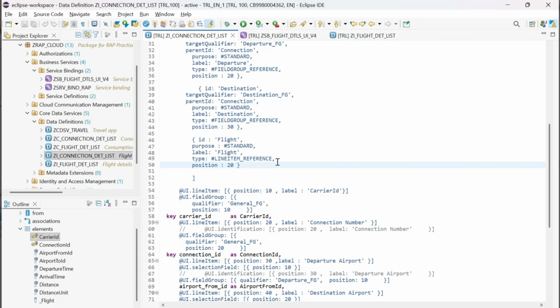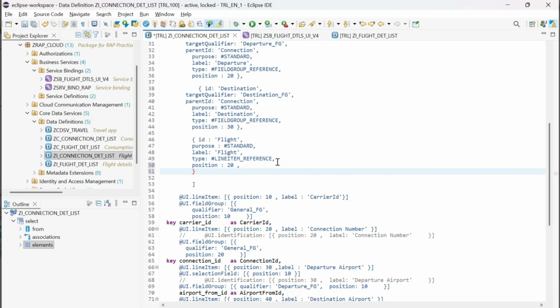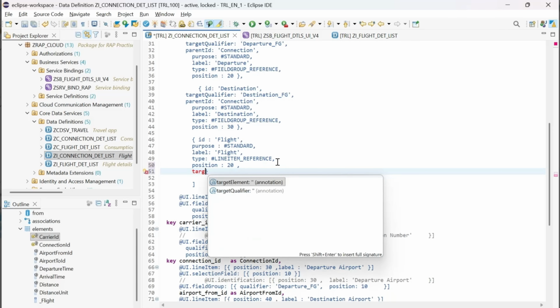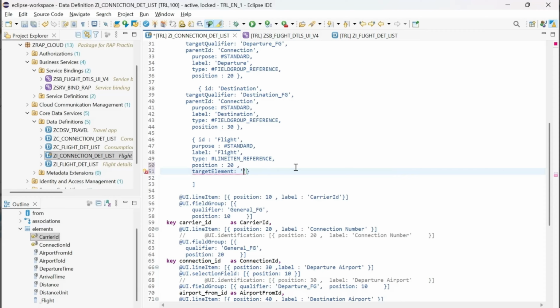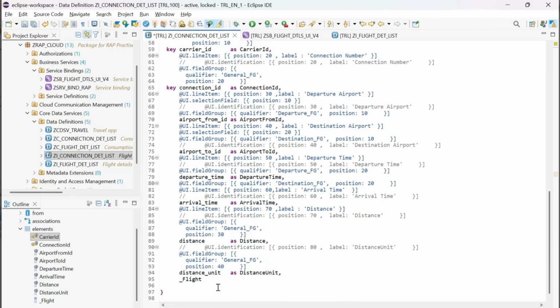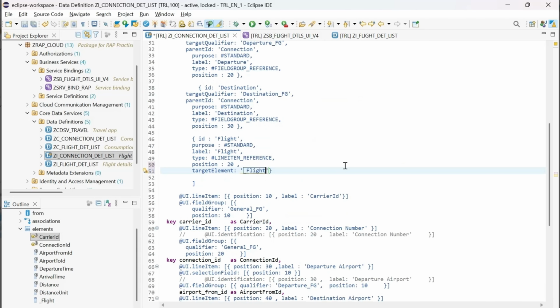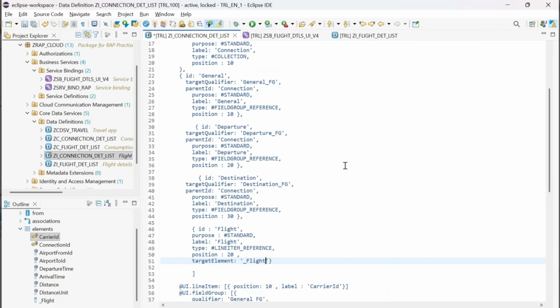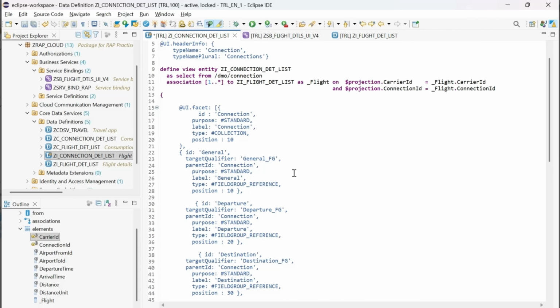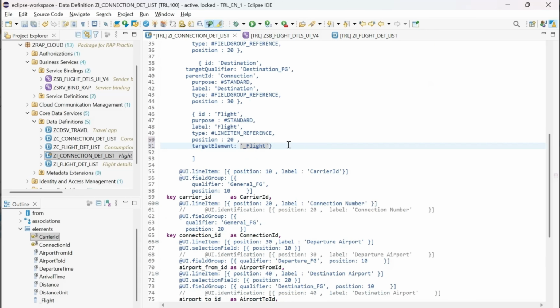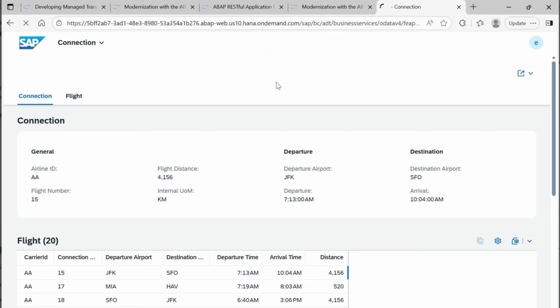So how you have to give: you have some other field which is target element. So here you have to give your target element, that means from your association you will be getting the flight details. So these two things are interlinked. So according to your connection you will be getting the flight details, so target element will be your flight. And now I will activate the code. Let us preview the application once more.